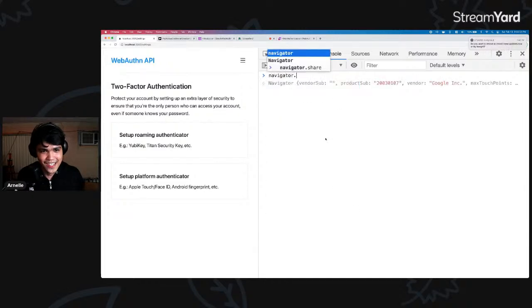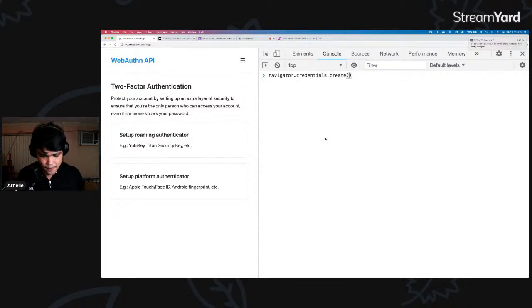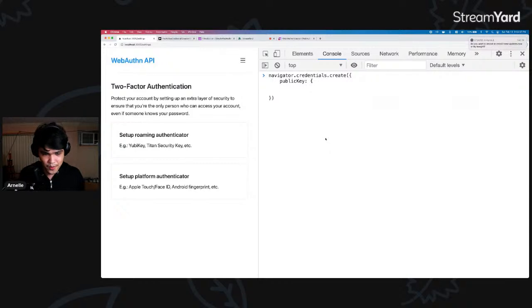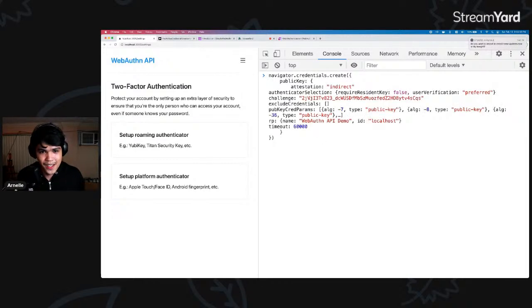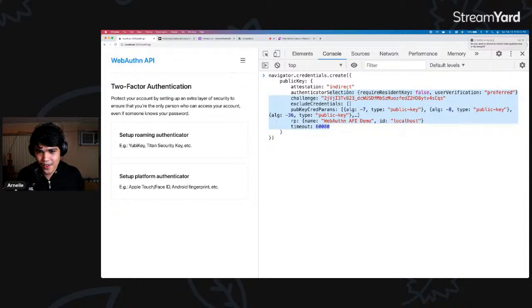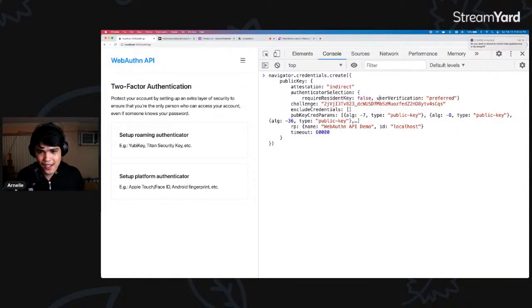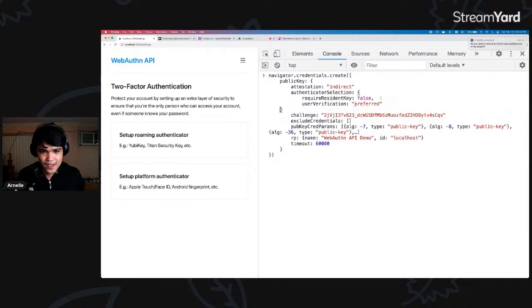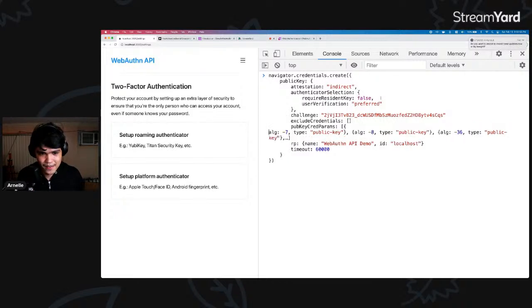I lost my code. navigator.credentials.create. It needs to be from P, and this needs to be passed here. So let's just format it properly so that it's readable, and we're missing commas. Okay, extra credentials.